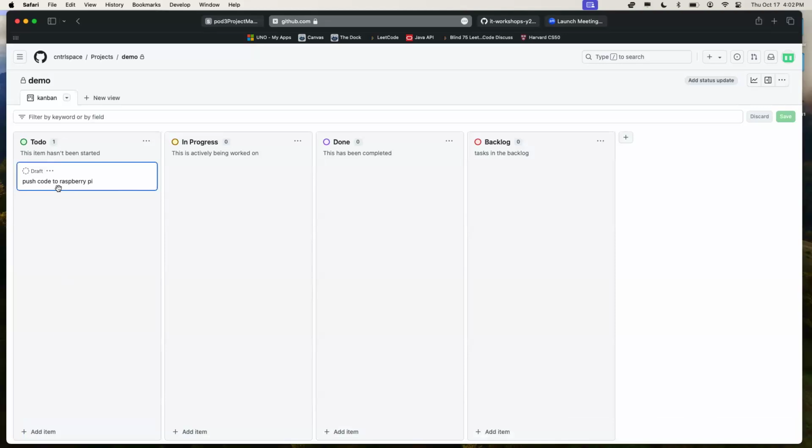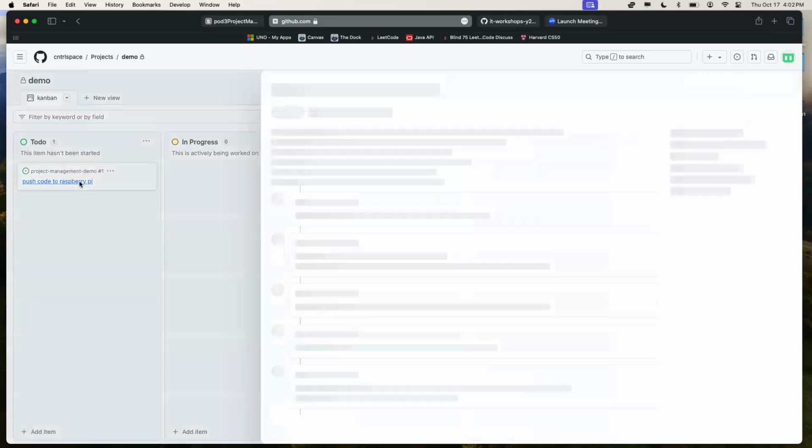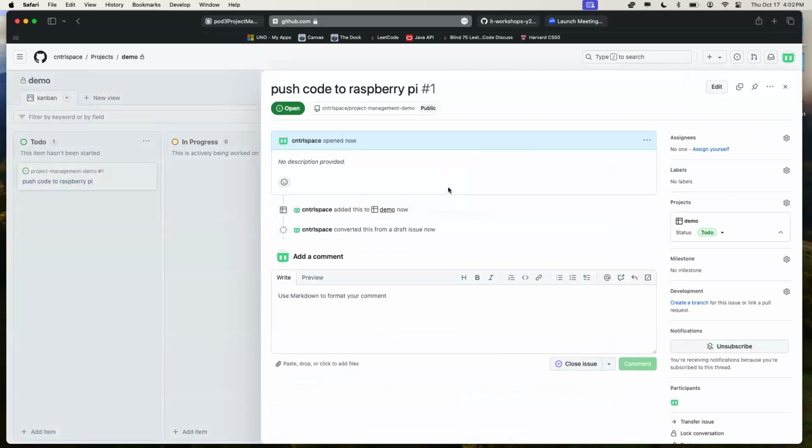Okay, so right now it's a draft. All you have to do to make it an issue is click the little three buttons and then convert to issue. And you click on the repository that we had made, which was demo. Was it this one? I'll just click that one. And then you can see, you click right on it, and this is the issue's details page.